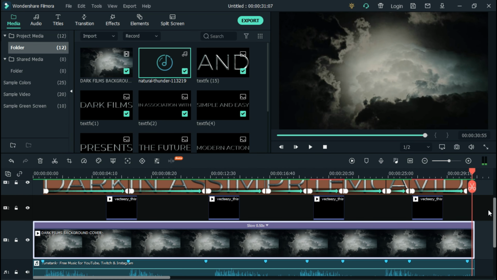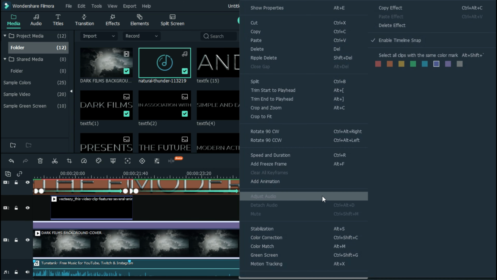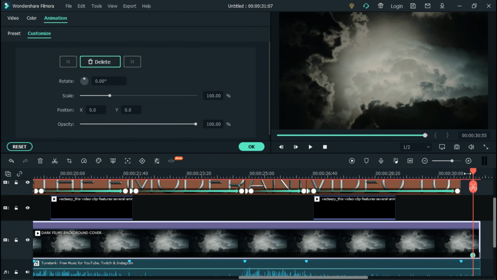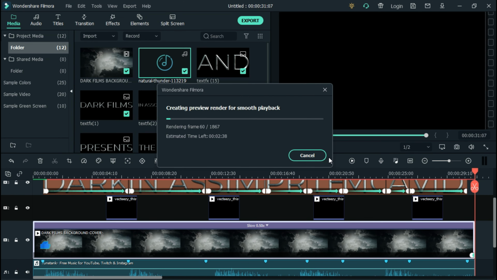Now at the end of the background video, let's add a keyframe. Add a keyframe with opacity at 100, skip 10 frames, and set another keyframe with opacity at 0. Once done, render and preview the video for export.